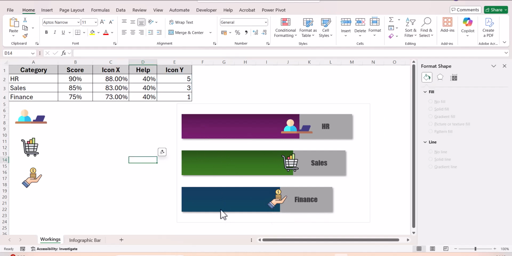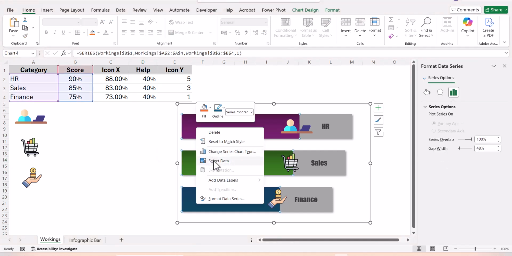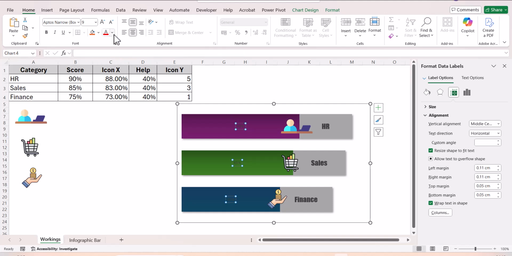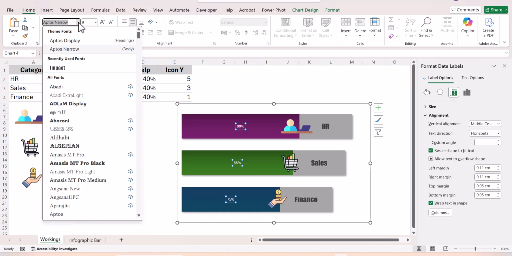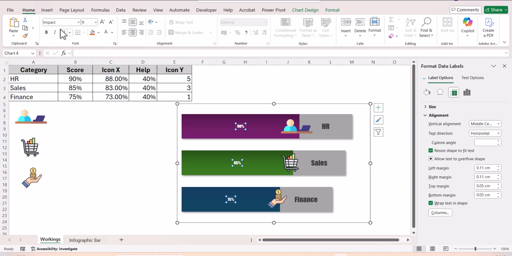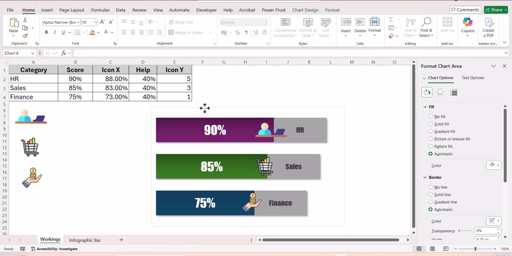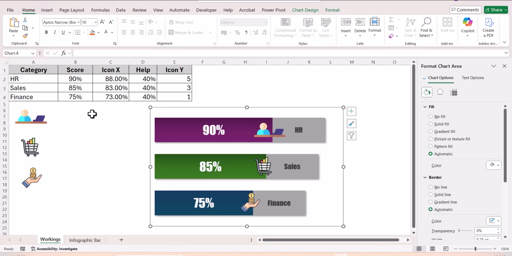Now these colored series, just select this and do add data labels. Select your data labels, make it white in color. Select the font which you require. Just increase the font. And you see we have our chart completely ready.